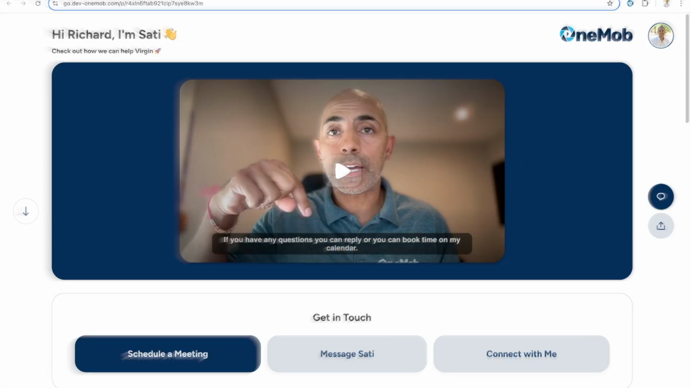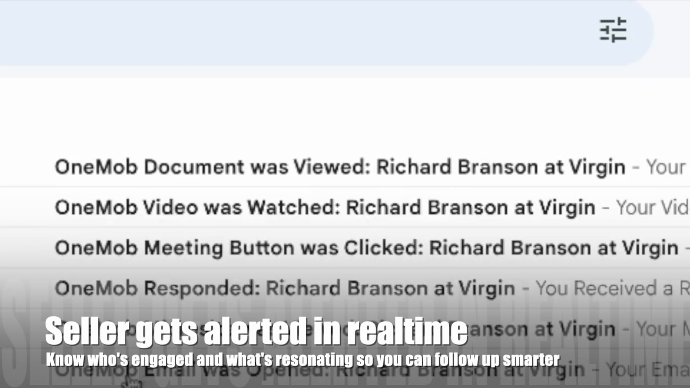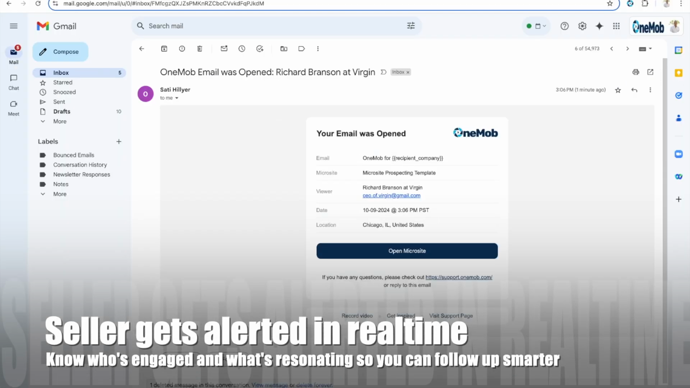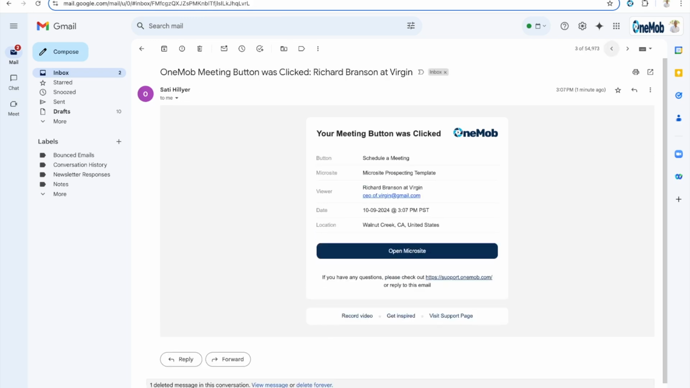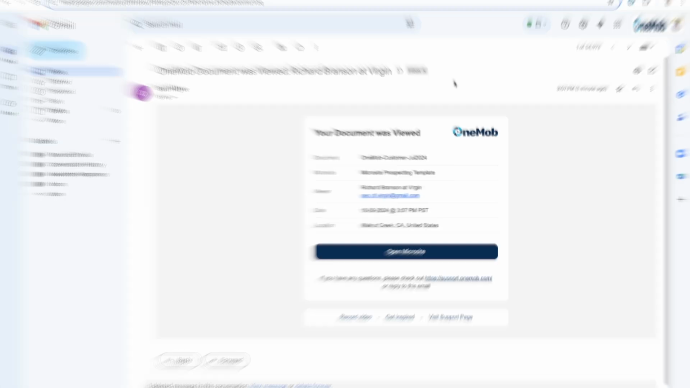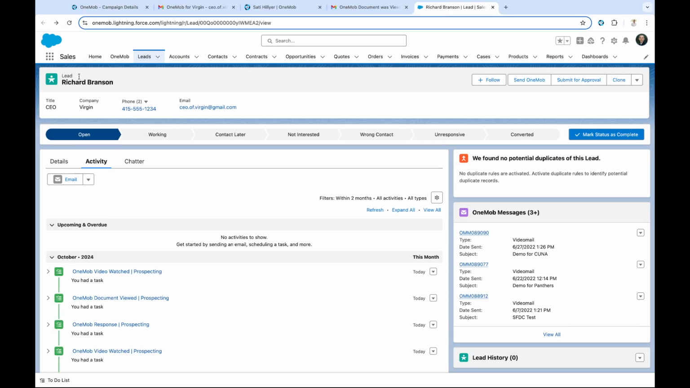What does the seller experience? The seller is getting all of this engagement data. They're seeing who is engaging and what that person's doing. What are they spending time on? What is resonating? What are they clicking on, etc. So all of this is being tracked straight into the seller's inbox so they can get notified immediately, follow up very quickly. But more importantly, it's going back to the CRM.